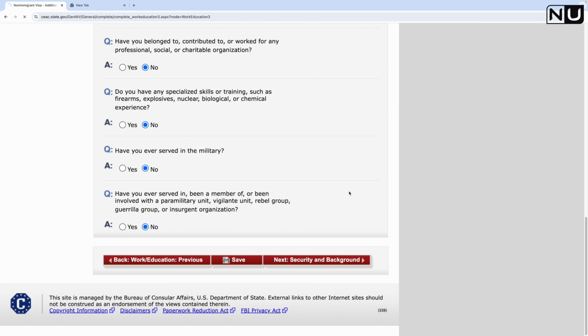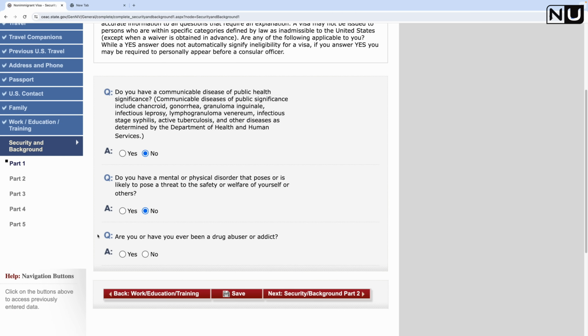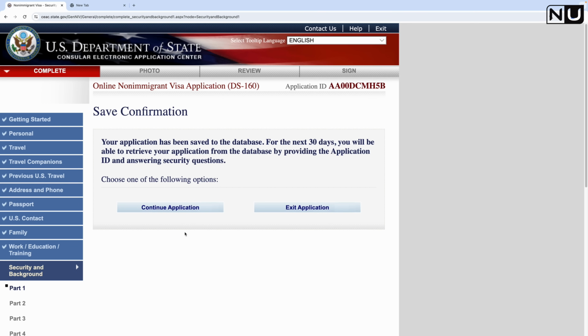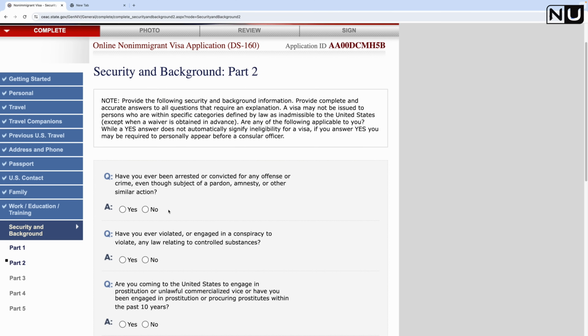Security and background. Let's go on to the page. Provide the following security and background information. Do you have any communicable disease? No. Do you have any mental or physical disorder? No. Are you or have you been a drug abuser? No. Save. Continue. Next. Have you ever been arrested?